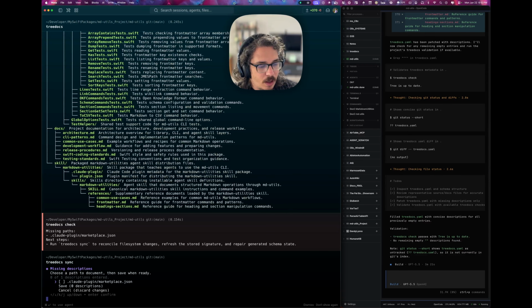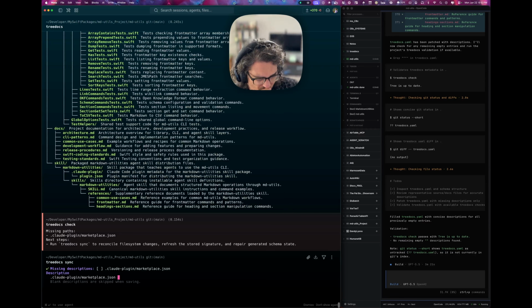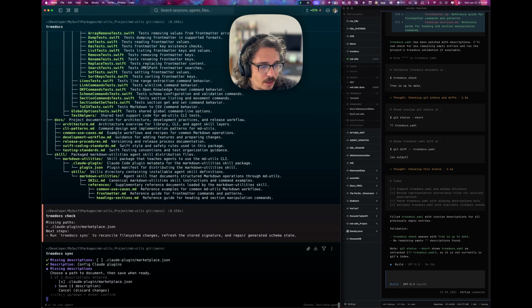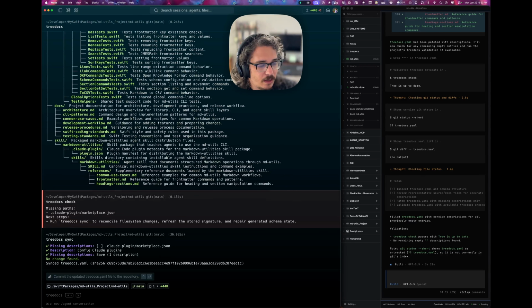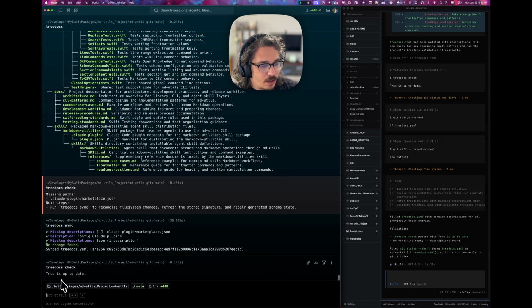So now I can go ahead and put in the description. I don't remember off the top of my head what marketplace.json is for. I think this is where you configure Claude plugins. And then I can save that. And now when I run treedocs check, then it shows me, hooray, everything's up to date.